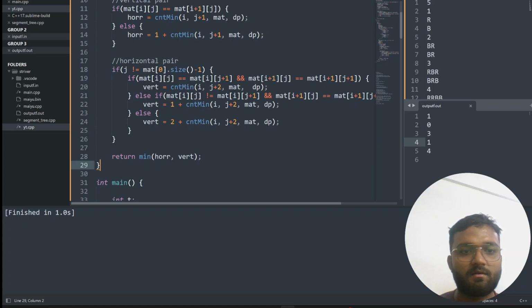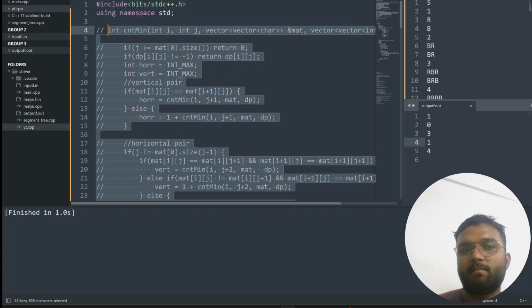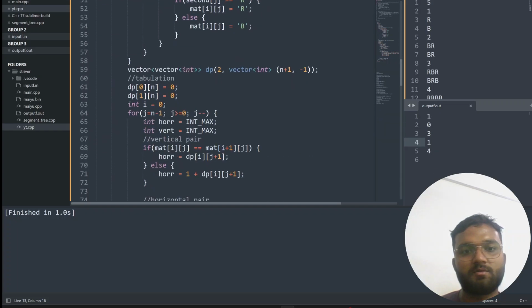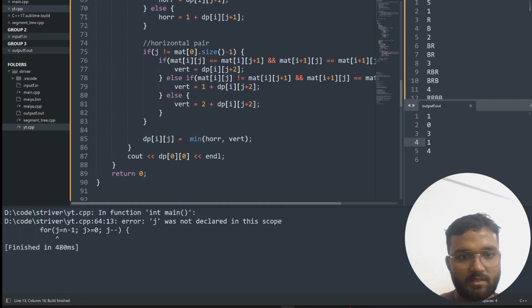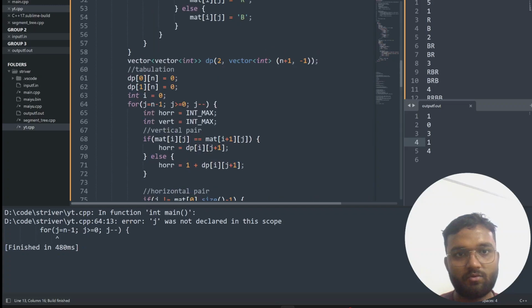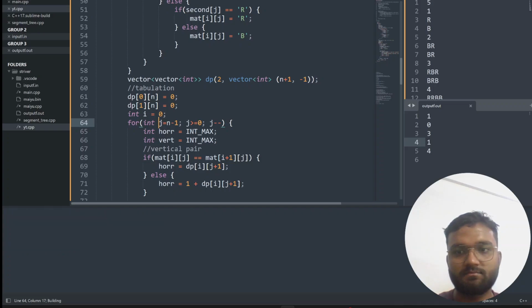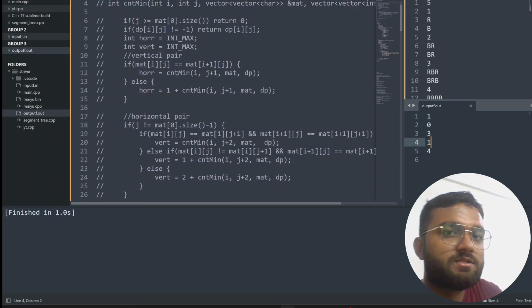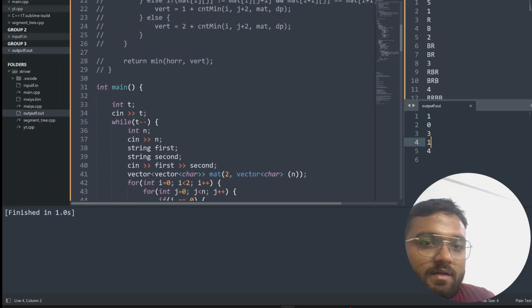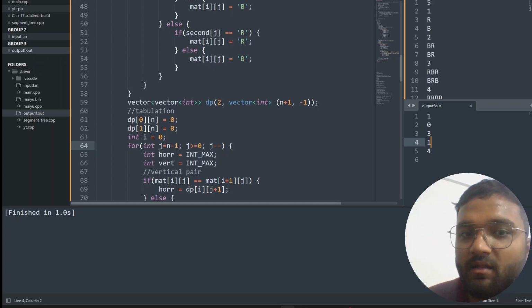Now let me comment out this memoization approach. Now let me run it, whether it is working fine or not. There is some error that j is not declared. Oh, blunder, no declaration. Now I am getting the same output. Okay, now I will submit this tabulation approach, and I hope it will not give any TLE or MLE.